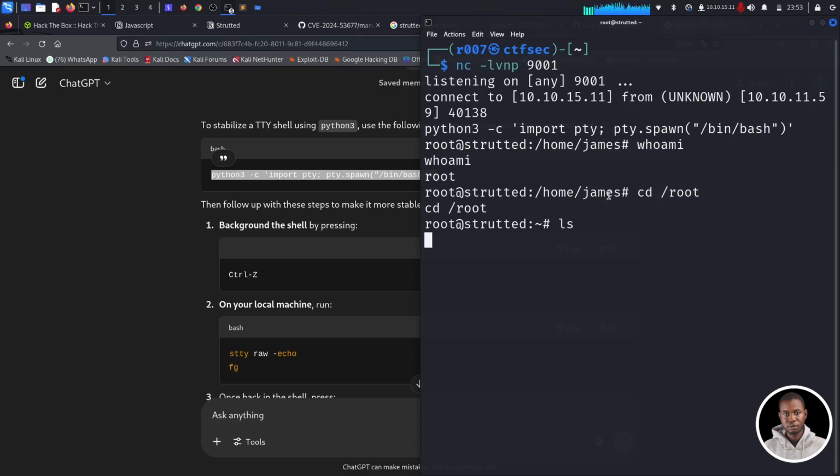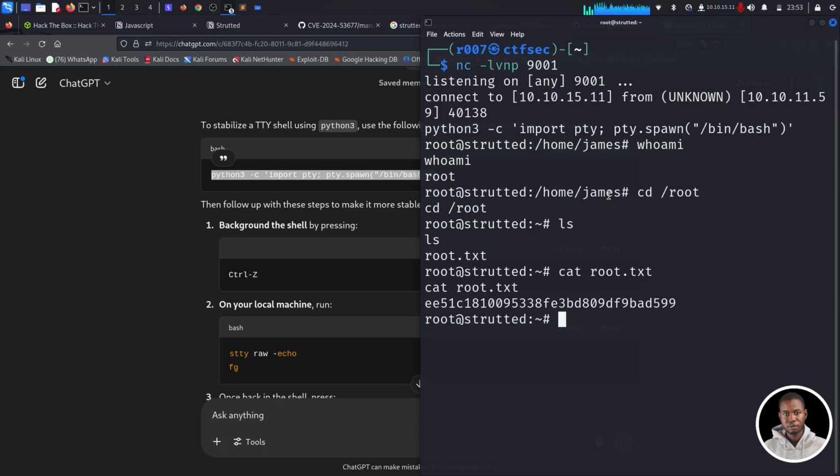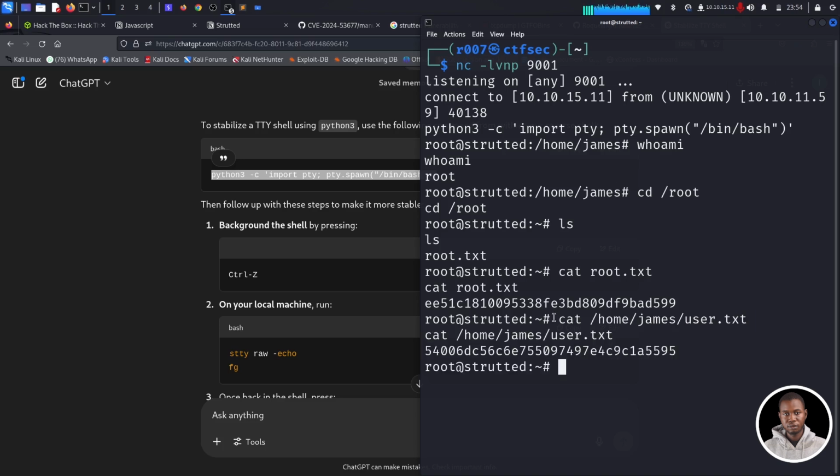cd /root, ls, cat root.txt. Good, and we can as well do cat /home/james/user.txt as well, which is the user flag for this machine.